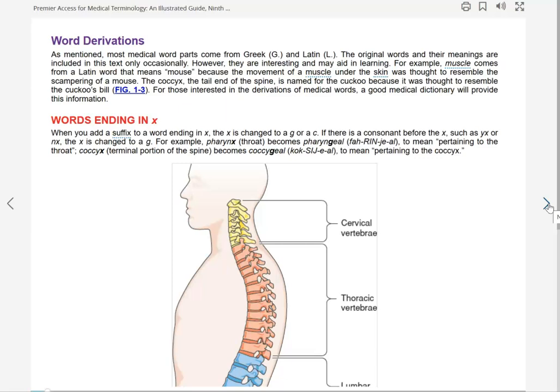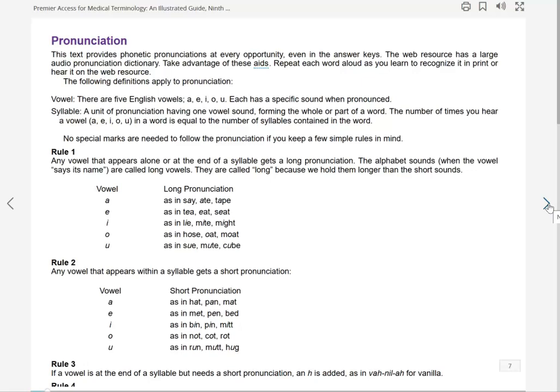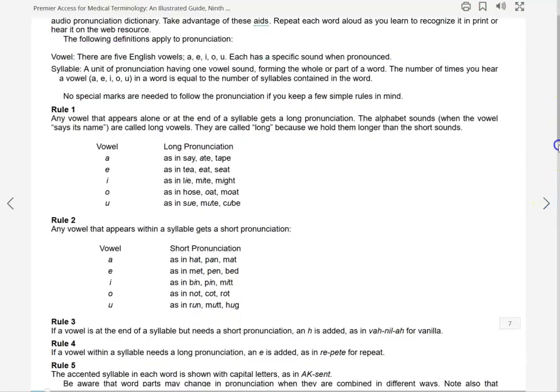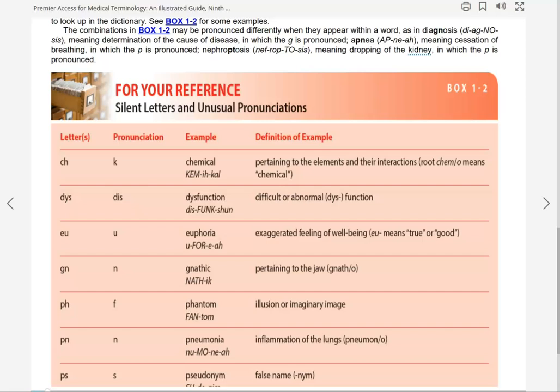Phonetic pronunciation as far as the words go. This is kind of the English review. Take your time, read through this. And again, those web links that I posted do a great job. There's a 45-minute video on YouTube that refreshes your memory of the vowels, long and short pronunciation. Box 1-2 has great examples if you want to read that for reference.